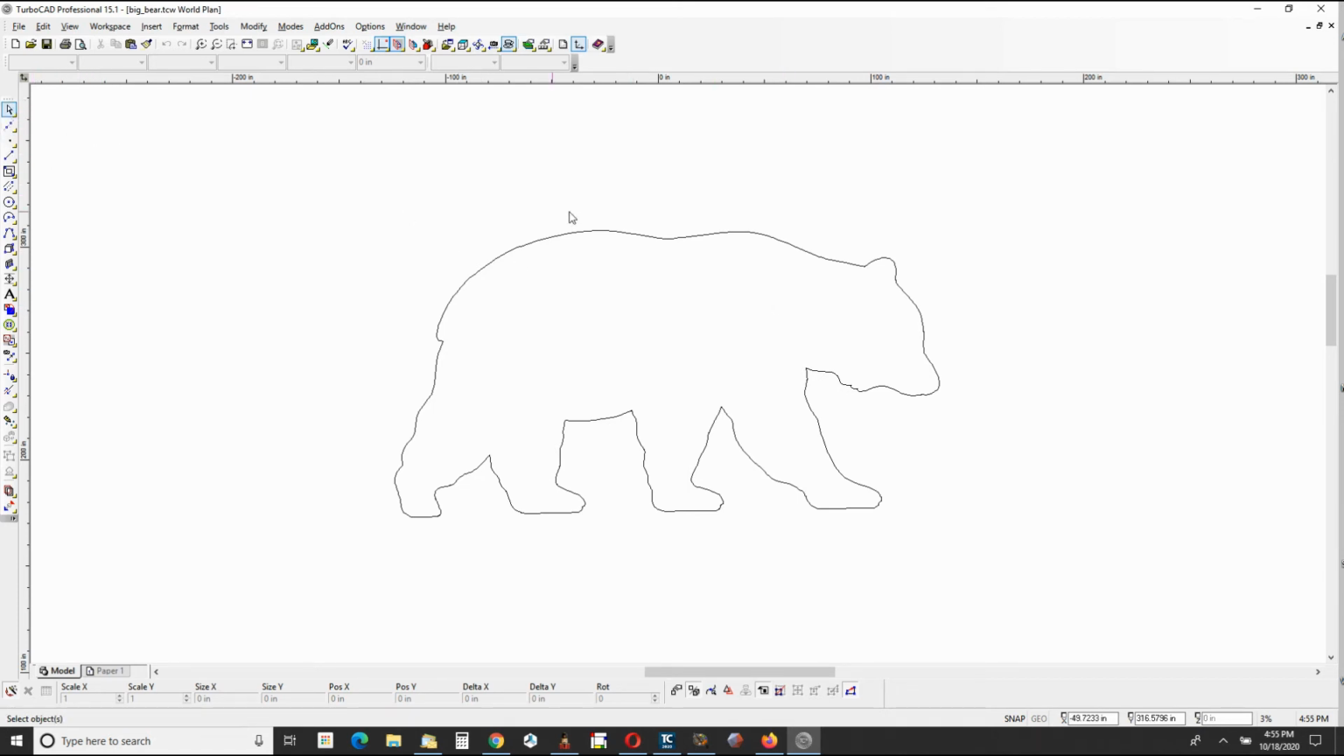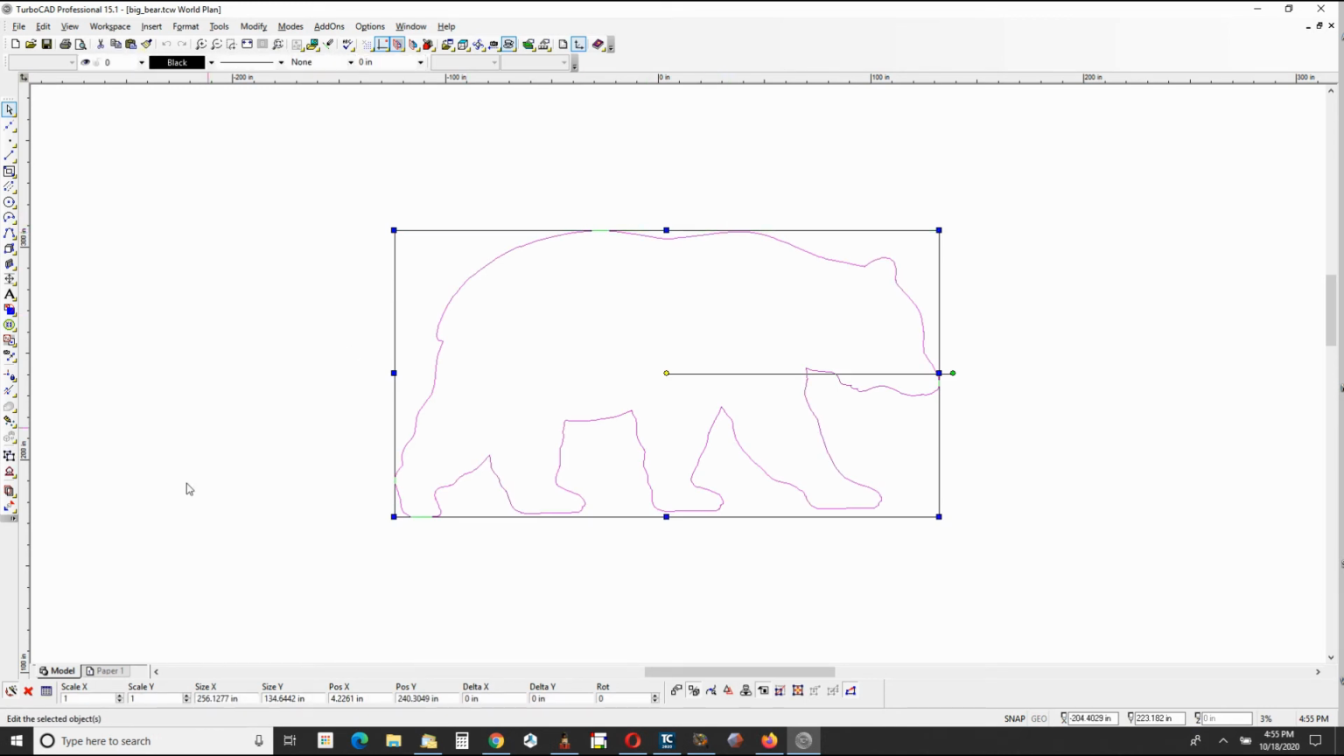Okay, so what I can do is just click on the Bear, and it's going to show me down here the size that it is. And right now it's 256 inches plus and 134 inches in the Y direction plus. So if I want to make this Bear as big as it can be on a 30 by 30, I'm going to go ahead and say that we're going to change this to 29 inches.